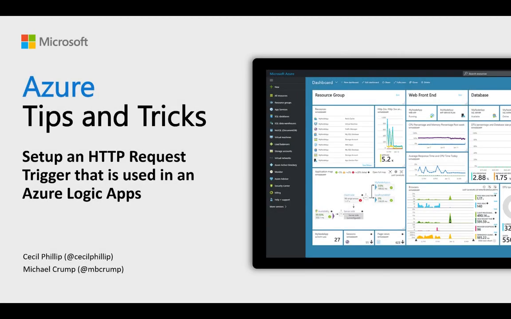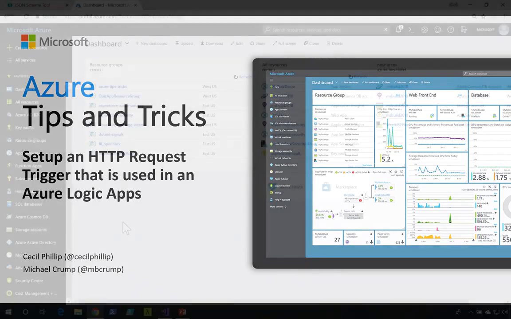Learn how to set up an HTTP request trigger that can be used in an Azure Logic app in this edition of Azure Tips and Tricks.